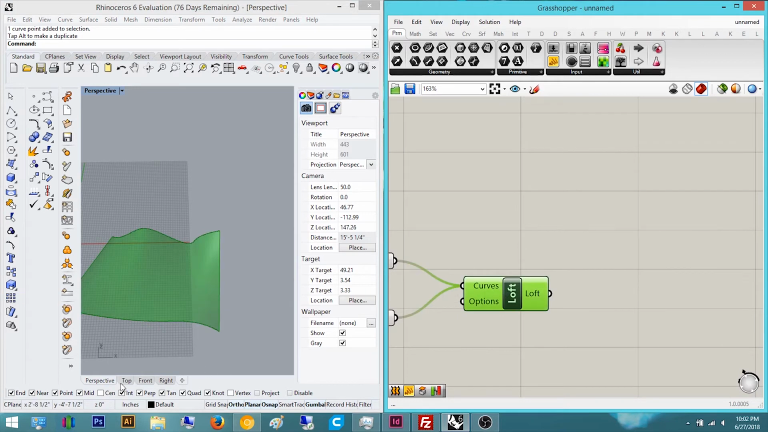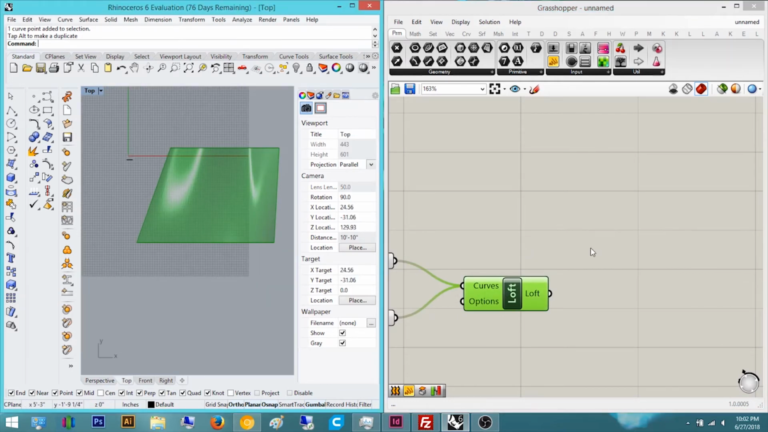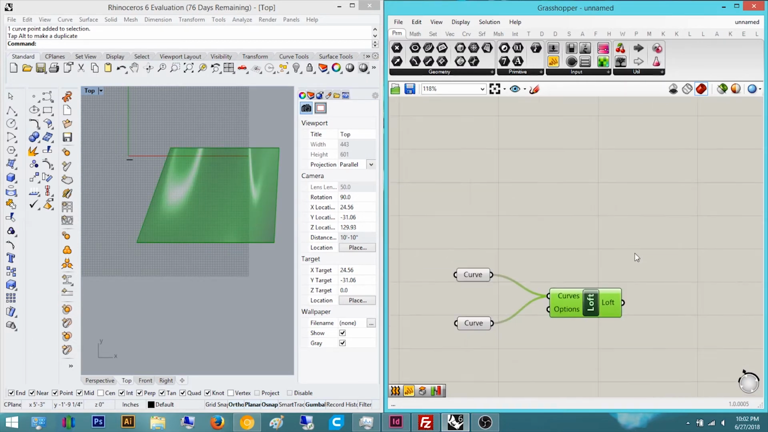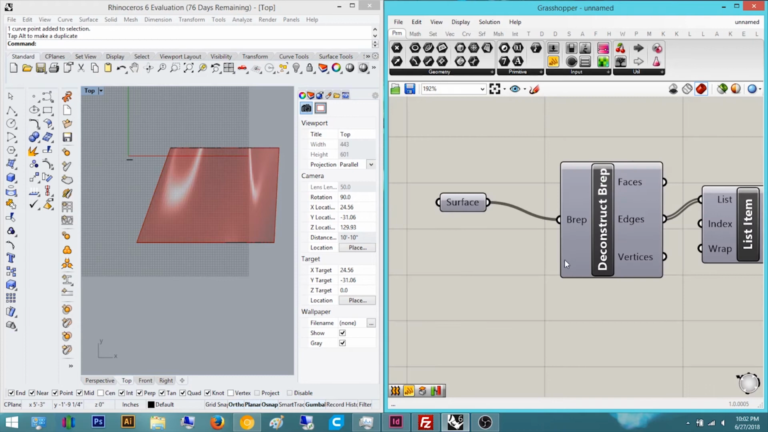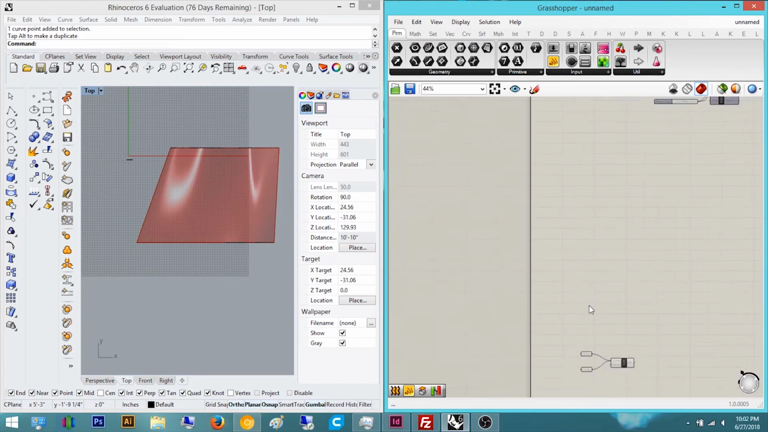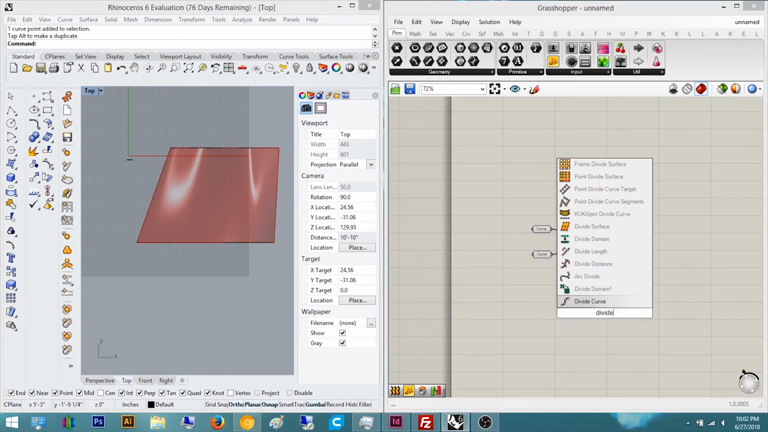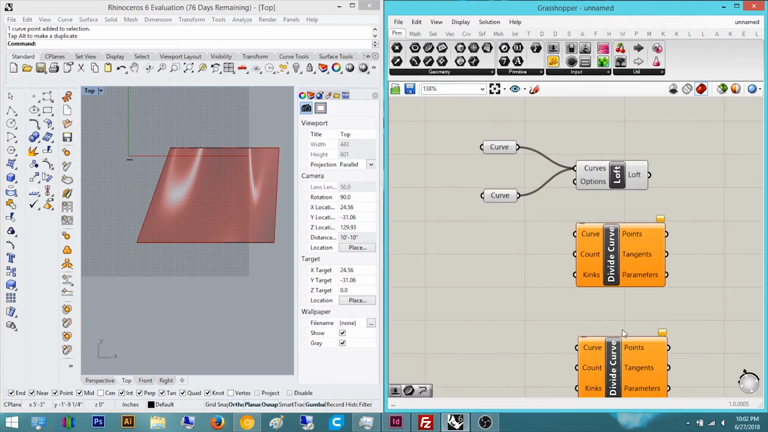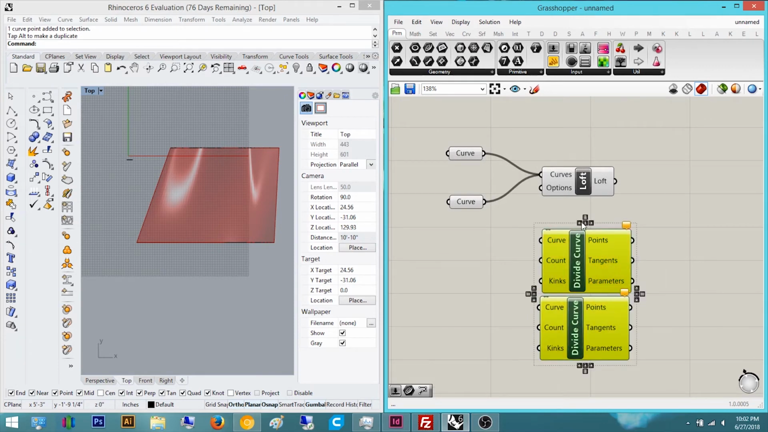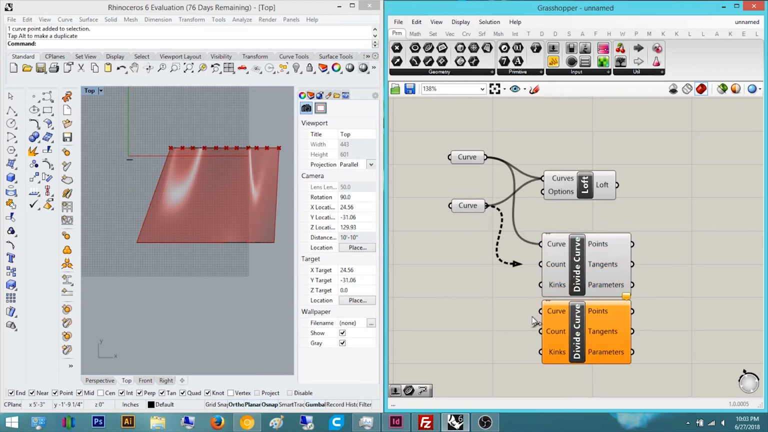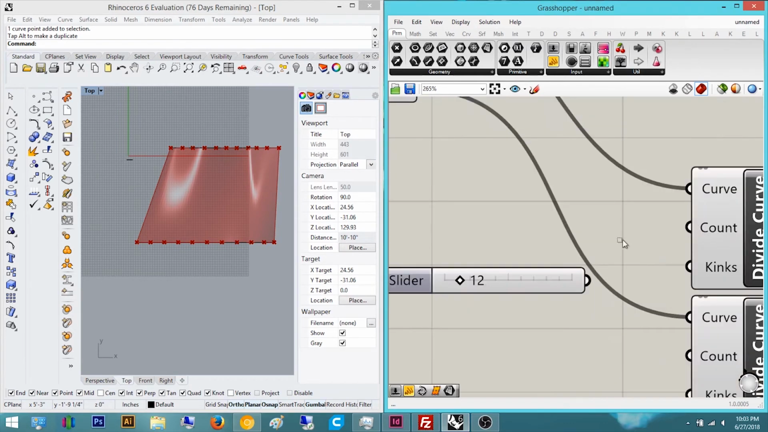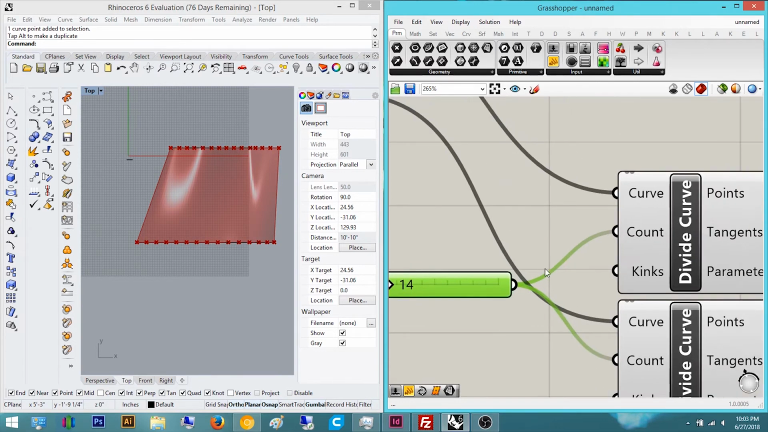So I'll be in top view. And what we're going to do is basically the same thing. We're going to take that curve, and now, with the road we were working with a surface, and then we did a deconstruct brep. Since we already have the curves, we can just do a straight divide from it. Again, I just copy and paste it because I'm lazy. So two divide curves, and they're going to be divided by the same. So let's do 12 to start with for both, and then we can change it to what we want.